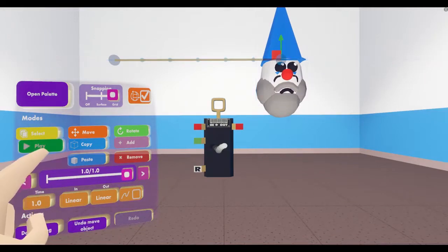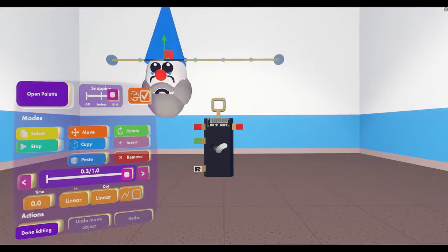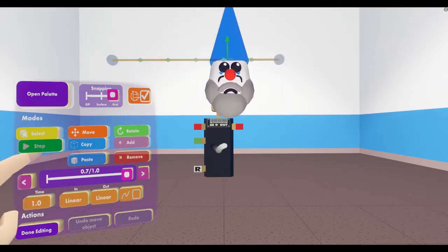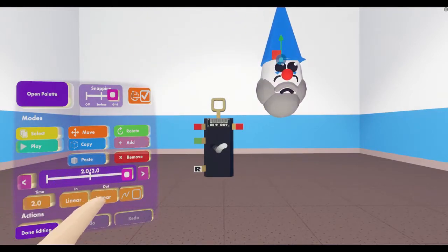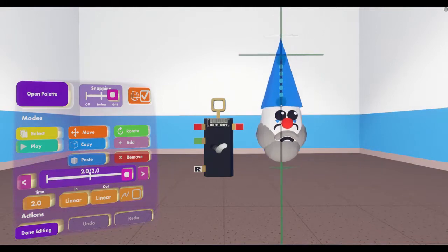This line represents the path between the 2 keyframes. We can watch the path as the object moves. We will add a few more frames and try to return back to our starting position.